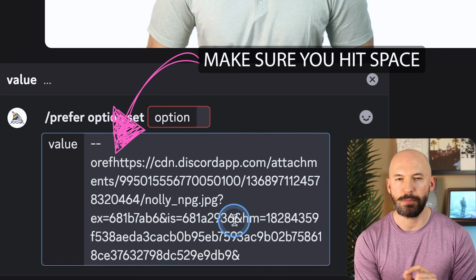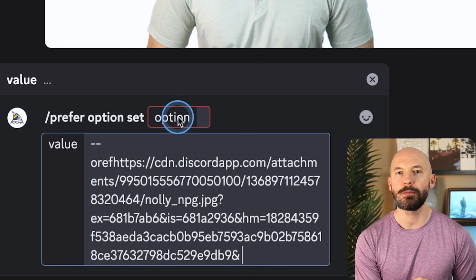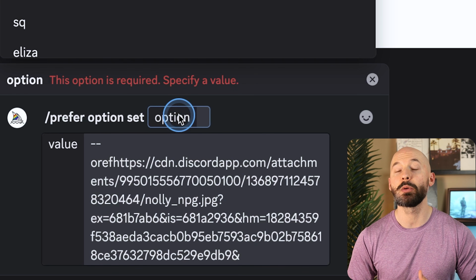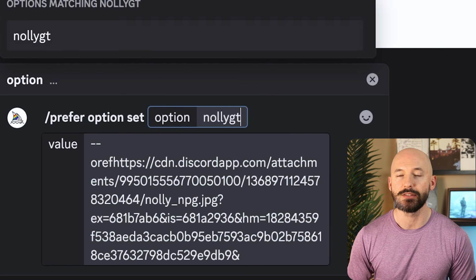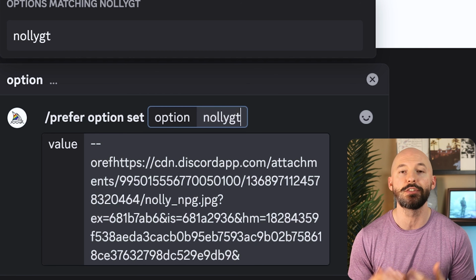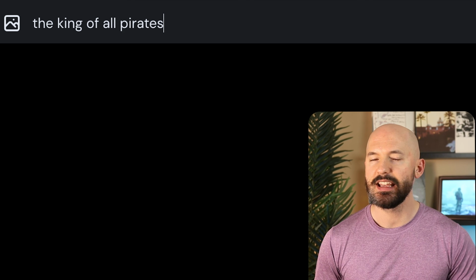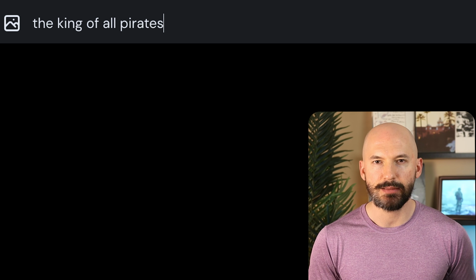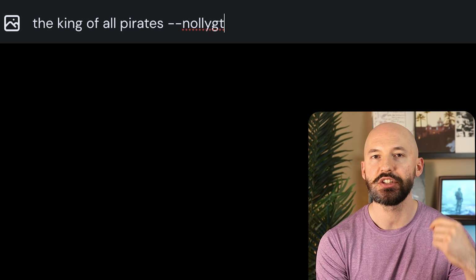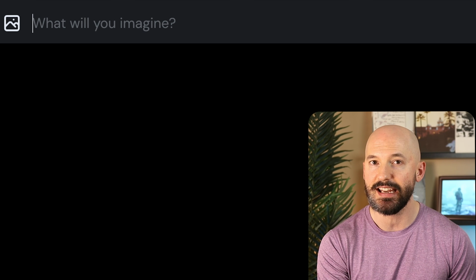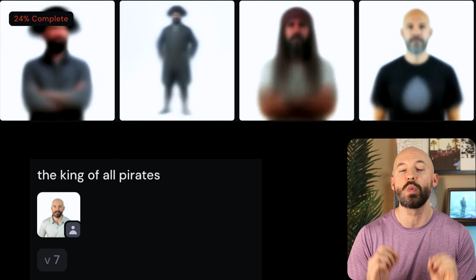Don't worry about this being a really long link. You're going to click up here back at option, and this is where we get to type the name of our shortcut. For me, I'm going to go with Noli GT, Noli Good Times. When you hit enter, it will save it as a shortcut. Then if we go over to Midjourney and we prompt for something like the king of all pirates, all we need to do is type -- and then the name of our shortcut. --Noli GT, and when I hit enter, it should run that prompt with my reference.